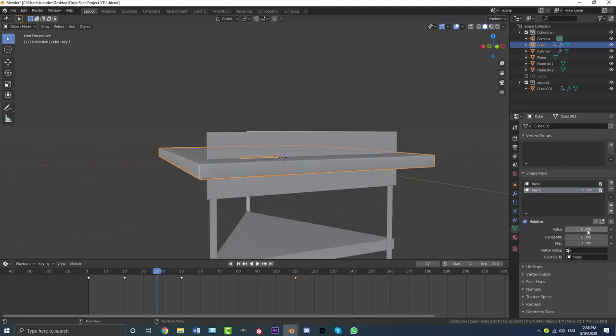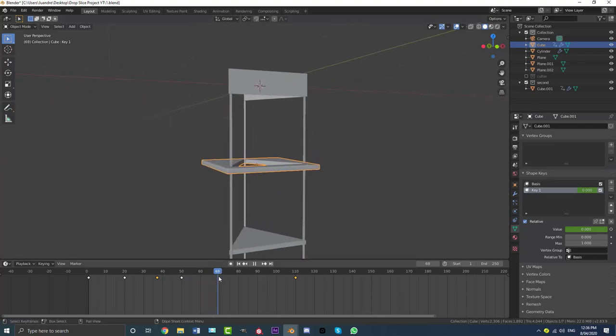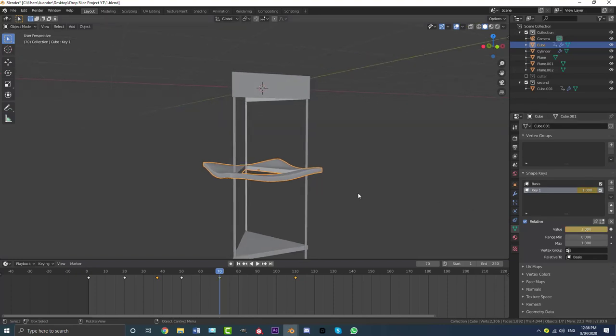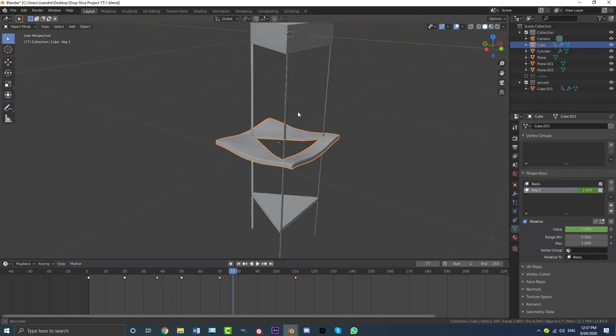And then we want to come to this value and hit 0. With a value of 0 here, we want to hover over it and hit I. That's going to insert a keyframe on this value, and then we're going to come over here to about frame 70, and on frame 70 we're going to drag this value all the way up to 1, and then hit I to insert a keyframe. So let's have a look at that. It's going to go like that, and then fold in like that.